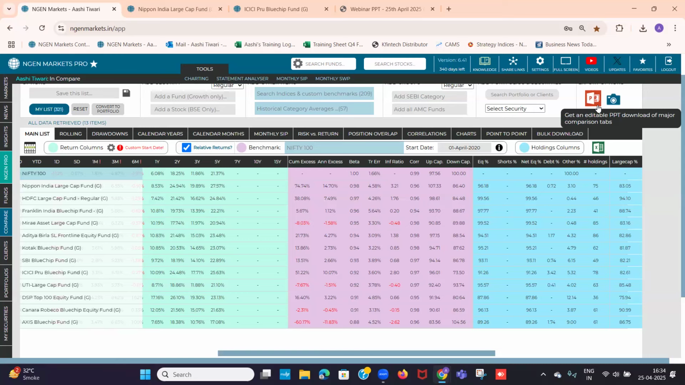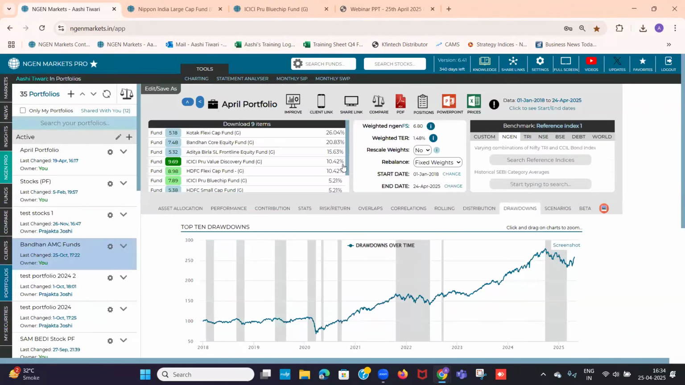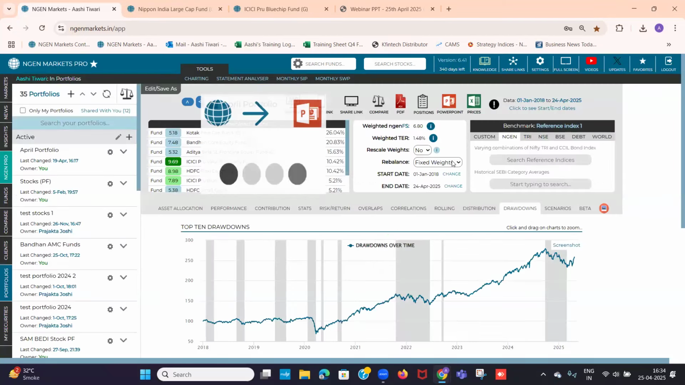Yeah. And here, there's also one thing, that if you create a portfolio PowerPoint, I don't believe we get a similar table there. So that might not be as in-depth as the compare section. We can just show you that.